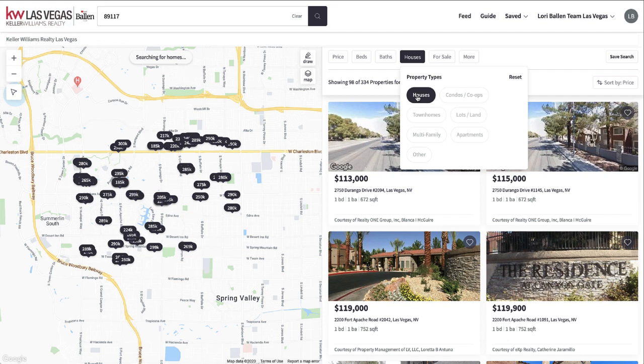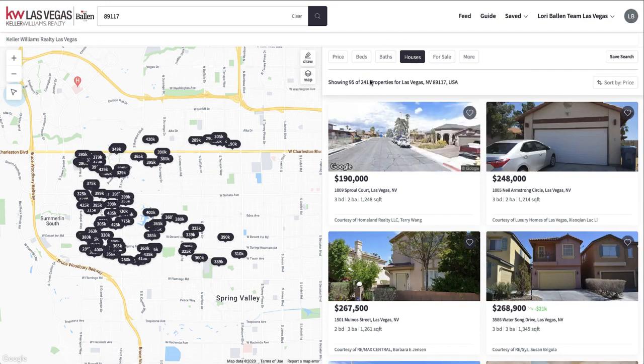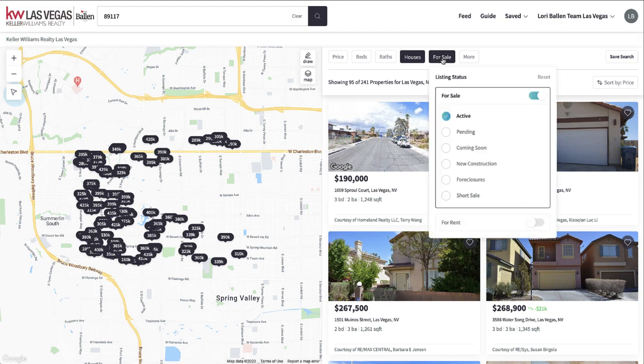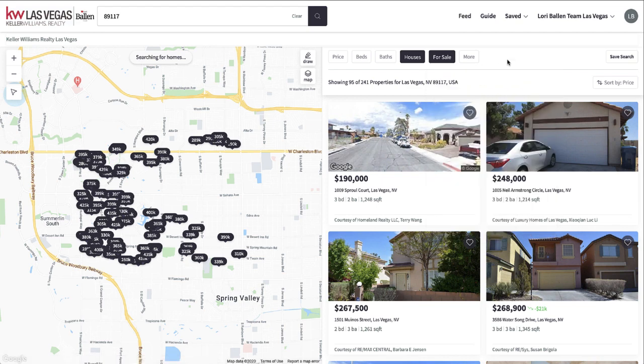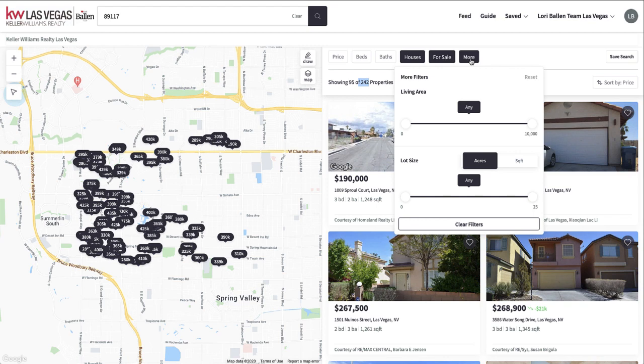That's going to then change the search. Now I'm down to 241 properties. The next thing I want to do is look at this little for sale option. I want to make sure that I'm featuring active listings, coming soon listings, new construction, foreclosures, and short sales. They're all in there, but I don't want pendings or sold in there. The next thing I do is, okay, now it changed to 242. I'm going to click on more.